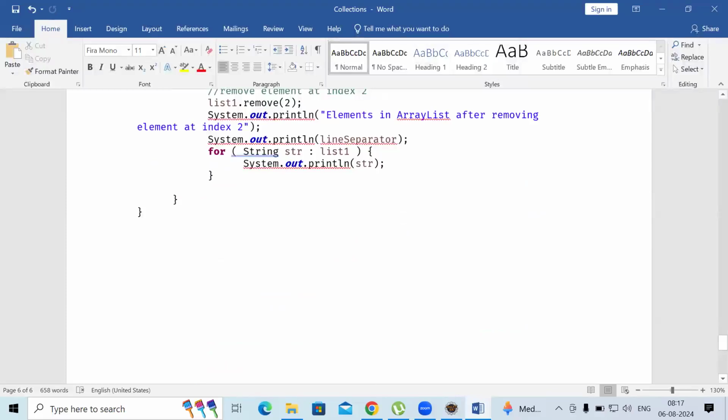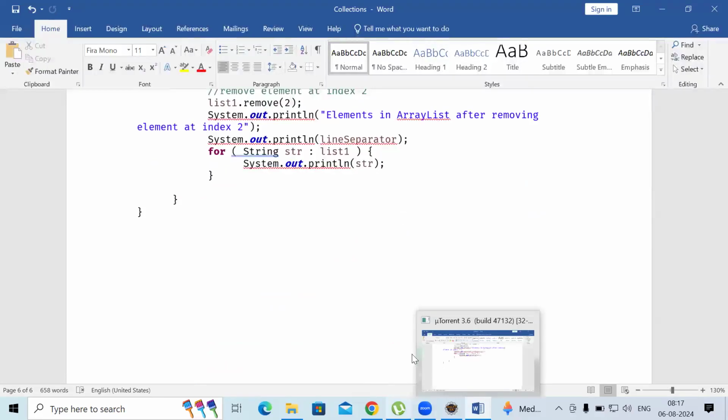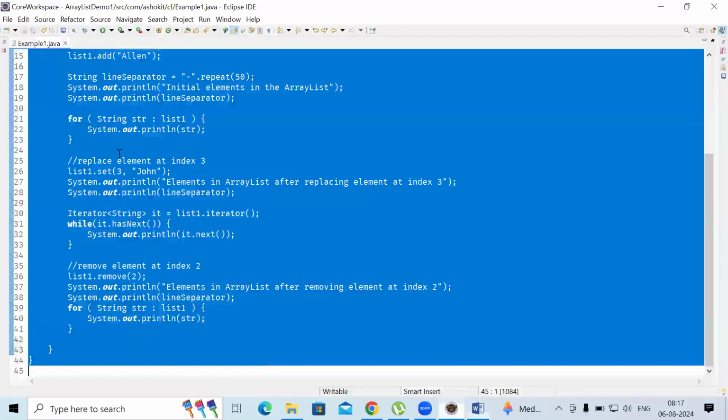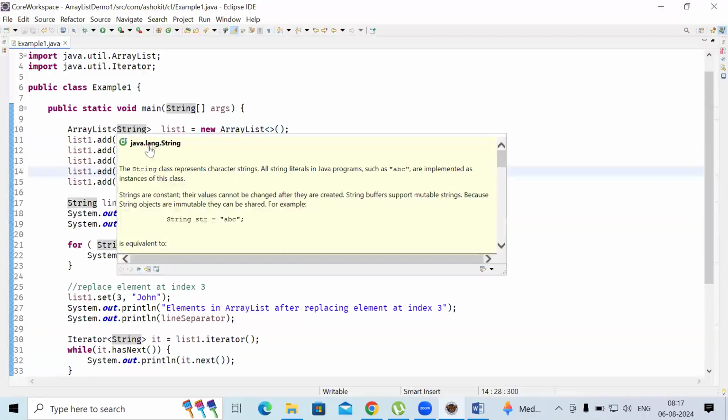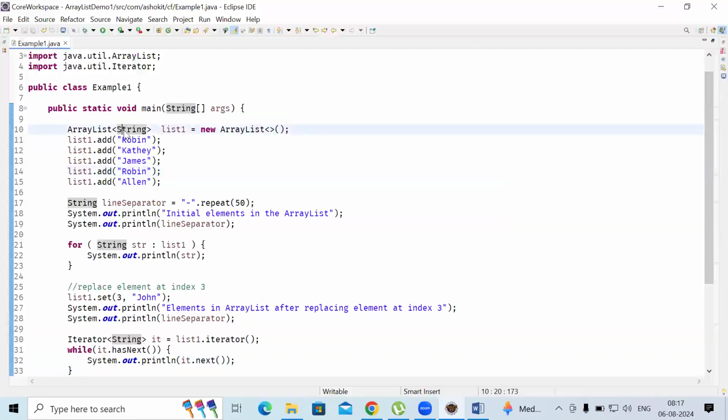Coming to guys here, if you look at our program, in this program we are just creating array list with strings. String is a predefined class in java.lang package. We can create array list of integer, array list of string, or what else, guys? Even I can say we can also create array list of double, array list of character, right? We can do that. But now I want to create array list of employee.